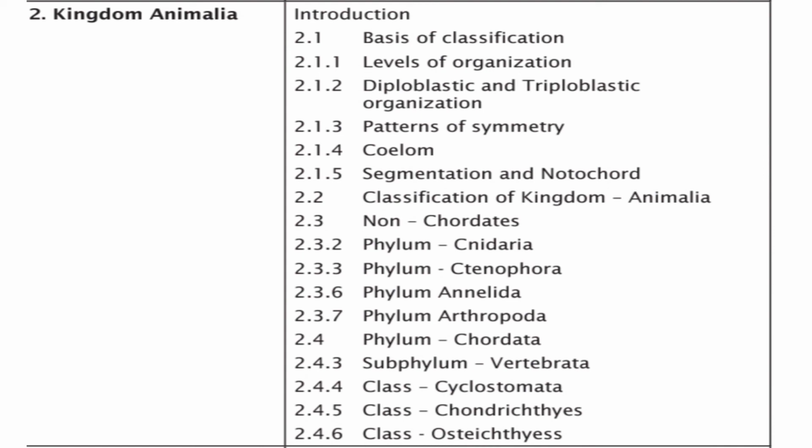2.3.3 phylum Ctenophora, 2.3.6 phylum Annelida, 2.3.7 phylum Arthropoda, 2.4 phylum Chordata, 2.4.3 subphylum Vertebrata, 2.4.4 class Cyclostomata, 2.4.5 class Chondrichthyes, 2.4.6 class Osteichthyes. In the topics, you study only the content that is listed under the topics.